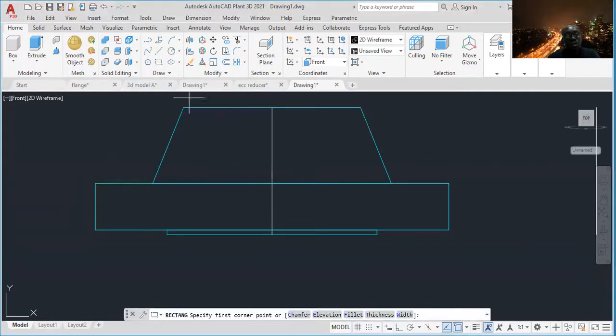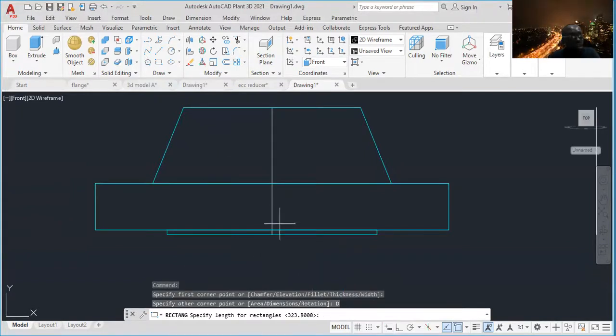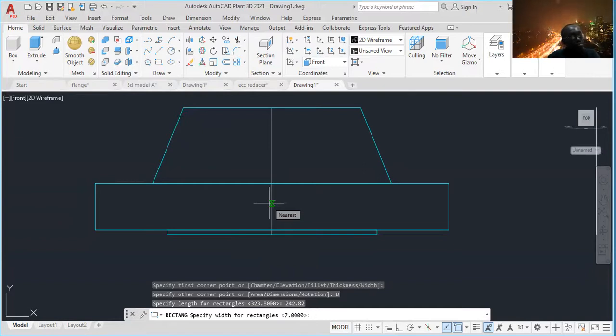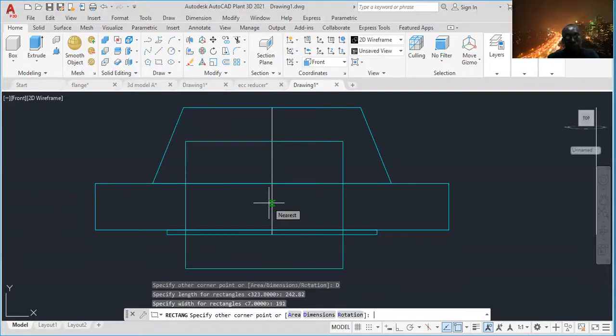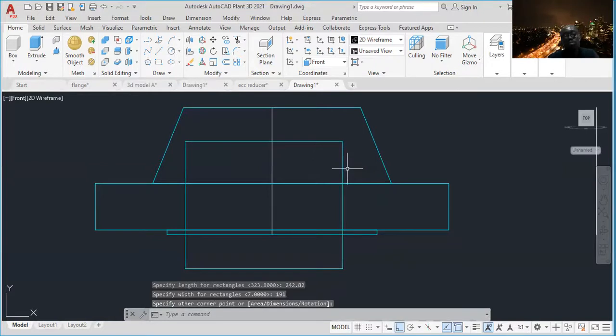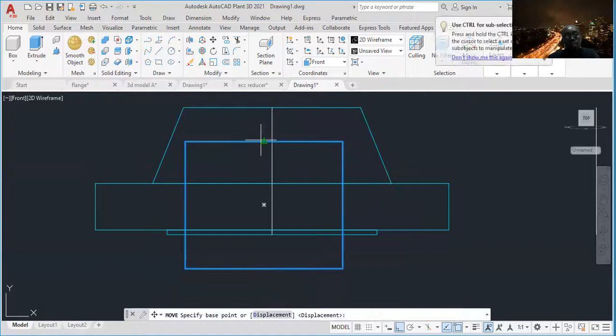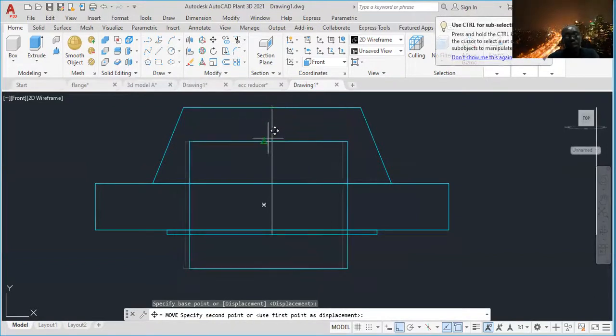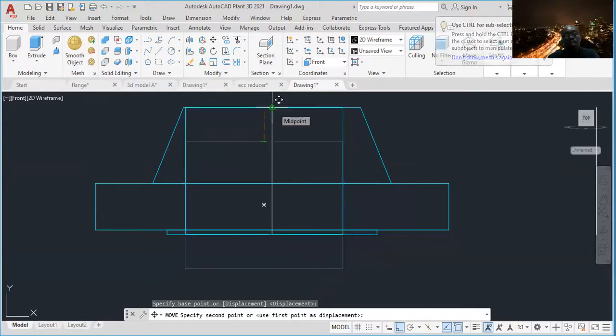So I go back to rectangle. I click anywhere on the screen. I click on dimensions and I draw a rectangle of length 242.82, and the width of my rectangle is 191. I type in 191 for width. This is the rectangle, but it's not properly positioned. So I select the rectangle. I right click. I go to move. I pick it up from top midpoint. Then I drop it down here at the midpoint of the upper line of the flange.